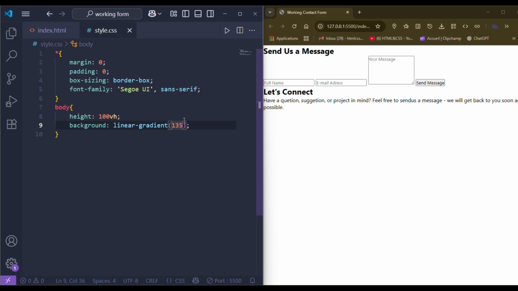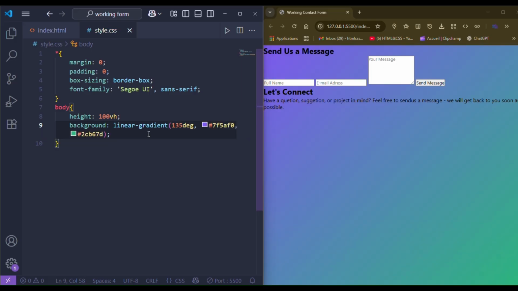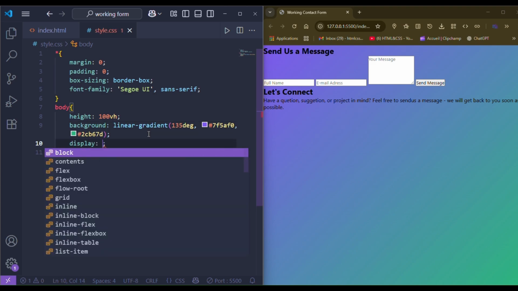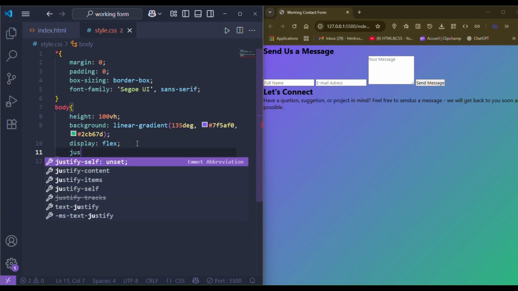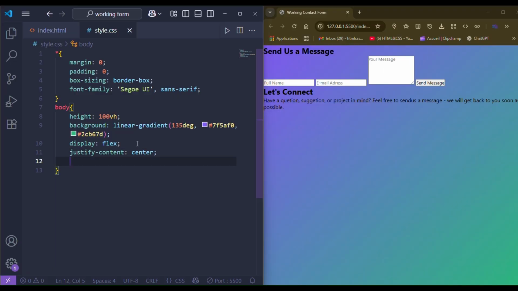Then I apply a linear gradient background, starting with a strong purple and blending into green. To center the form in the middle of the screen, I use Flexbox with both justify content and align items set to center. Padding is also added to give some space around the edges.